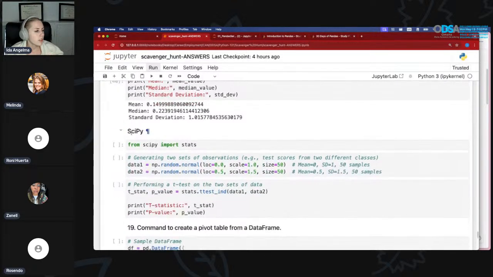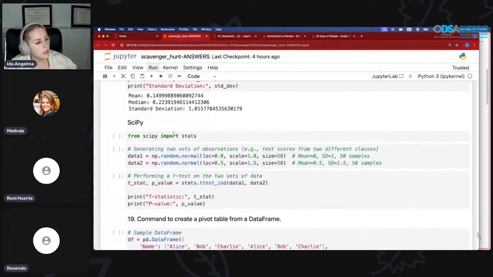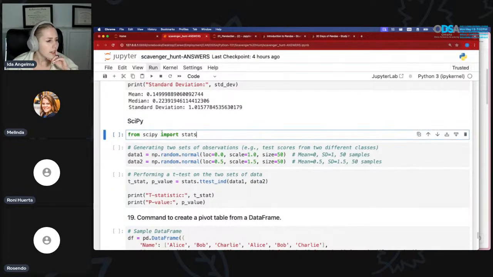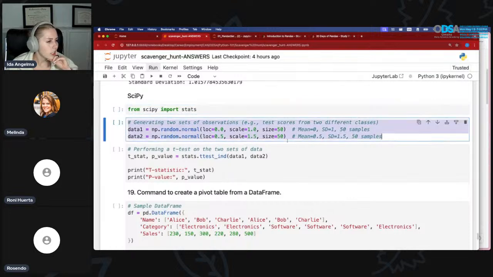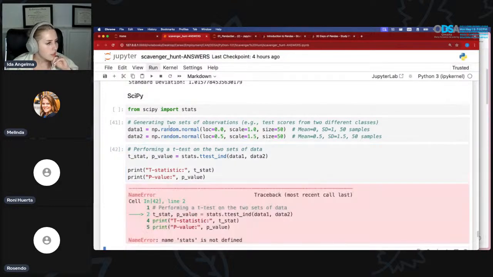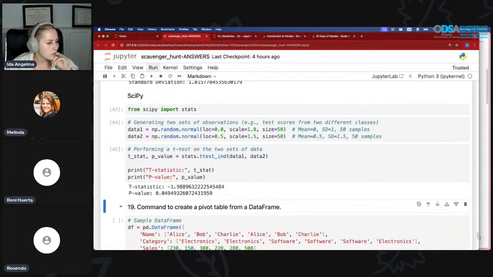And then alternatively, we can also use SciPy. It's something that we did look at in one of the classes. So here again, we're just generating two random sets, and then we can do a t-test. So stats.ttest and data1 and data2, and then the return is going to be t-stat and p-value. Oops, print this one first. There we go.